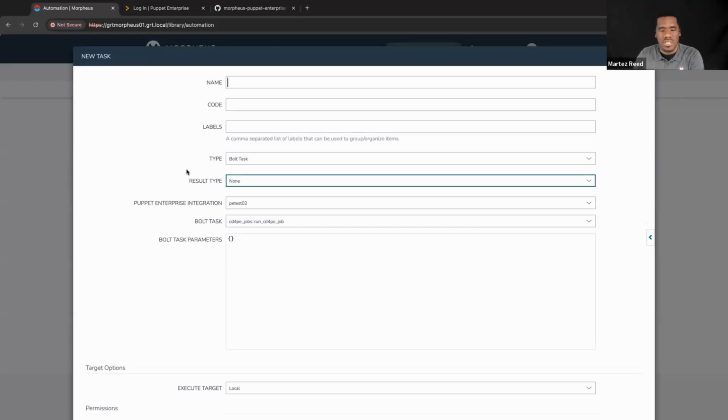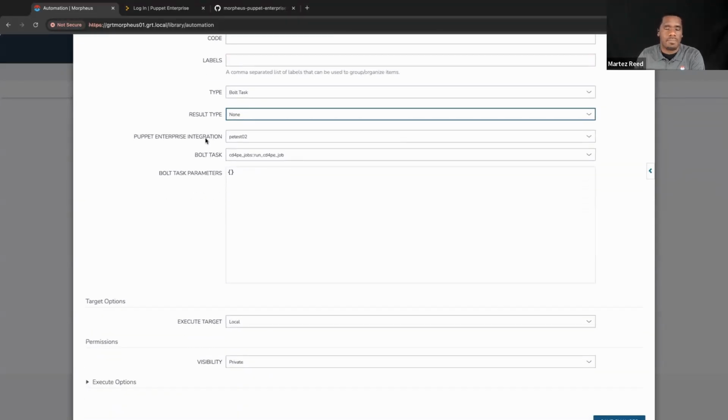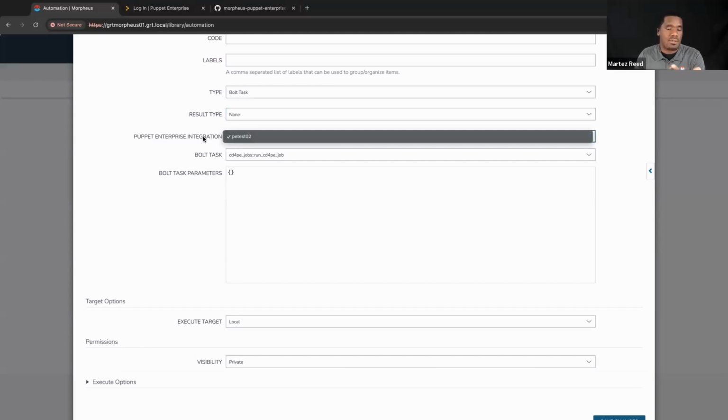But the things that I do see that are different are I'm being requested to specify a Puppet Enterprise integration. In this case, I only have one. So this is that same mechanism from an option type and option source that we saw with the custom report, being able to leverage the defined integrations of the Puppet Enterprise type to be able to present those in the various places that it's valuable from a Morpheus integration standpoint.